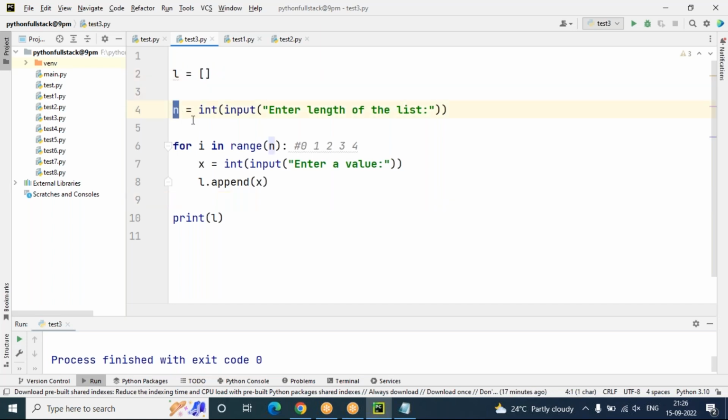length at runtime. According to that length, we are iterating, and one by one the value is accepted at runtime, stored into x, and x is appended to L. Sir, what happens if I print this L inside the loop only? Means inside the for loop only.